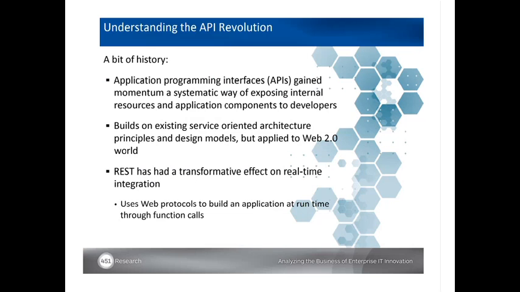So the notion of an API is hardly a new one. Open APIs are a relatively more recent development, but fundamentally their function hasn't undergone a radical change. They remain a systematic way of exposing an internal set of resources, services, or a store of logic to a third party.